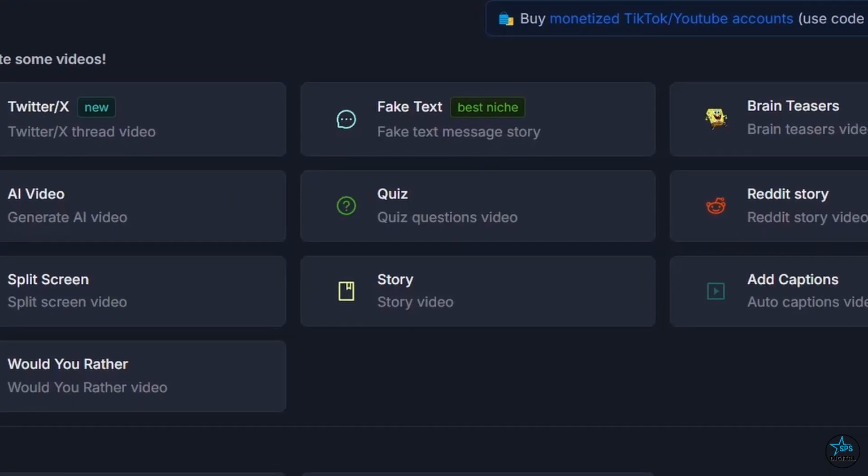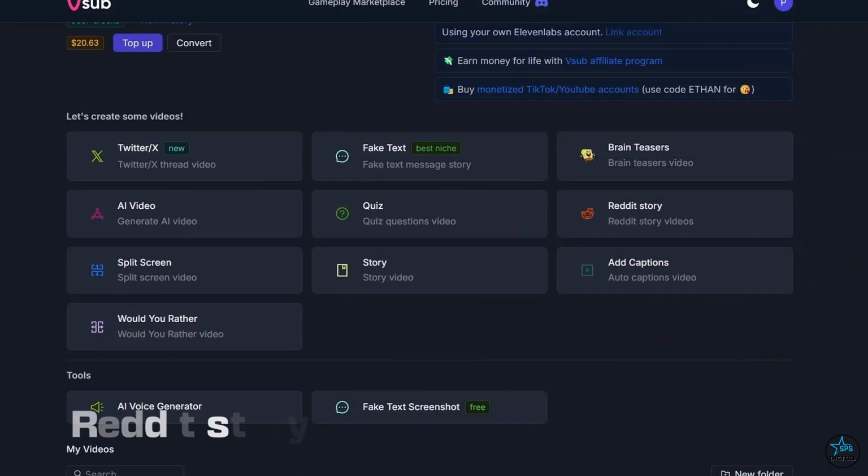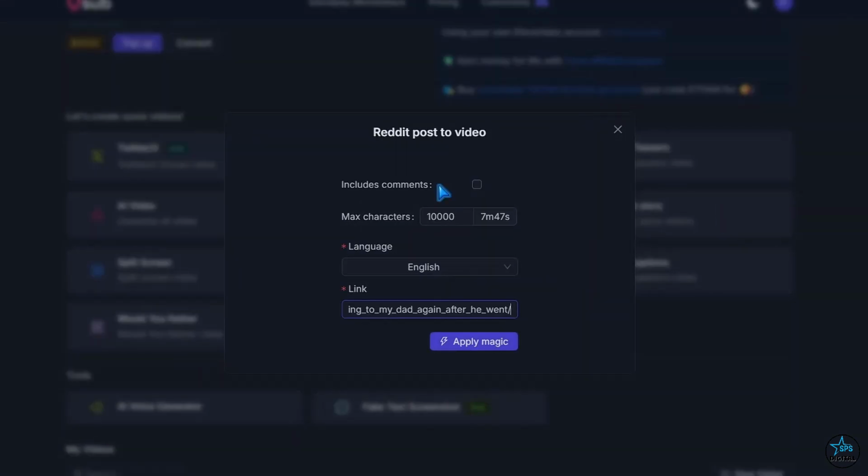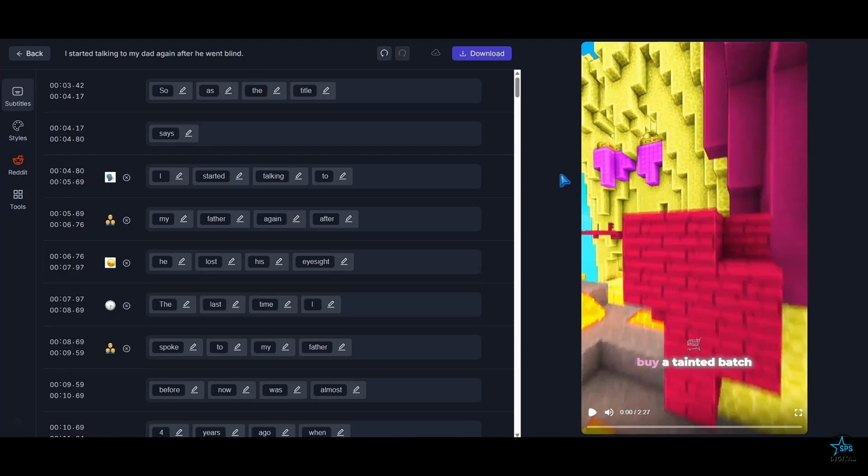Let's get started. First, let's see how you can create an impressive story from Reddit using Vsub. This process is so easy that you can complete it in just a few minutes. All you need to do is paste the link to the Reddit post, add your text, up to 1,000 characters, and activate the Apply Magic option. It's that simple. The tool will automatically add subtitles for the video, making it ready for publication.